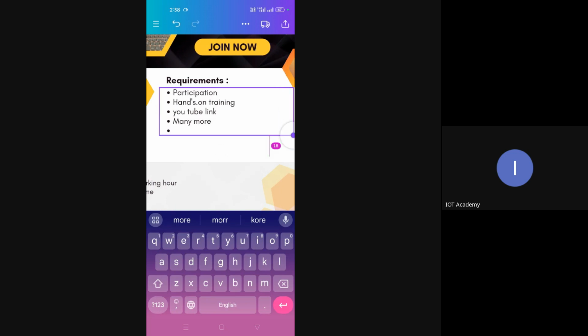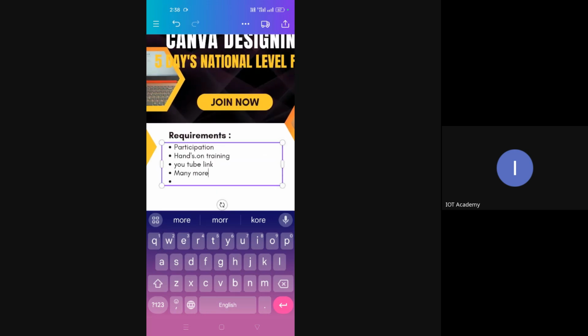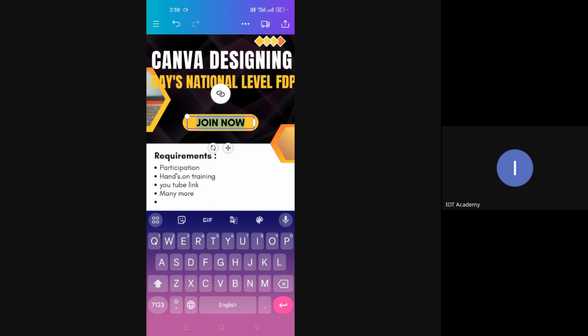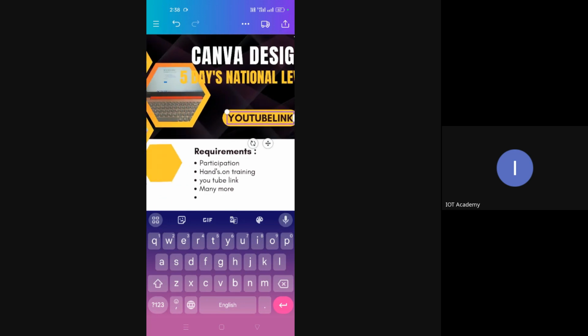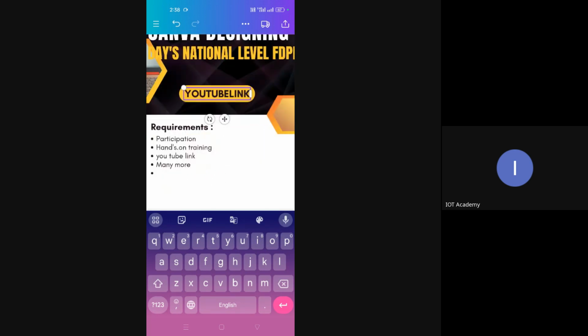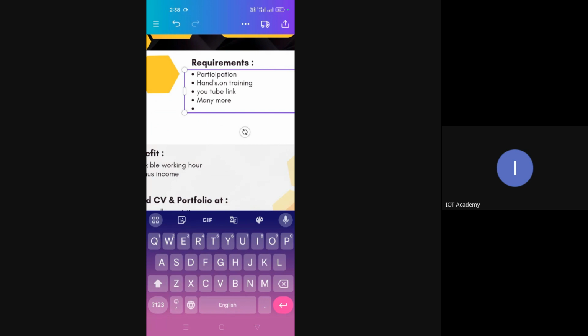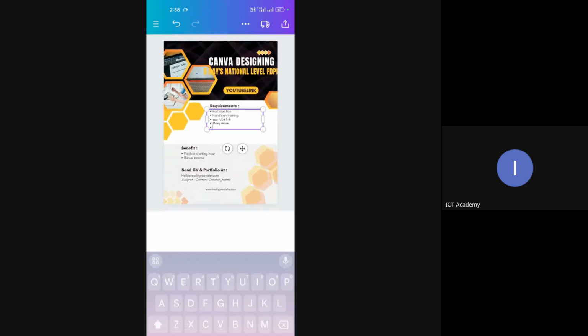See, I can expand this box, reduce it. I can fit according to my requirement. Suppose here, instead of join, I will write, I'll post a YouTube link through which the participants can join. So this is how I will insert.